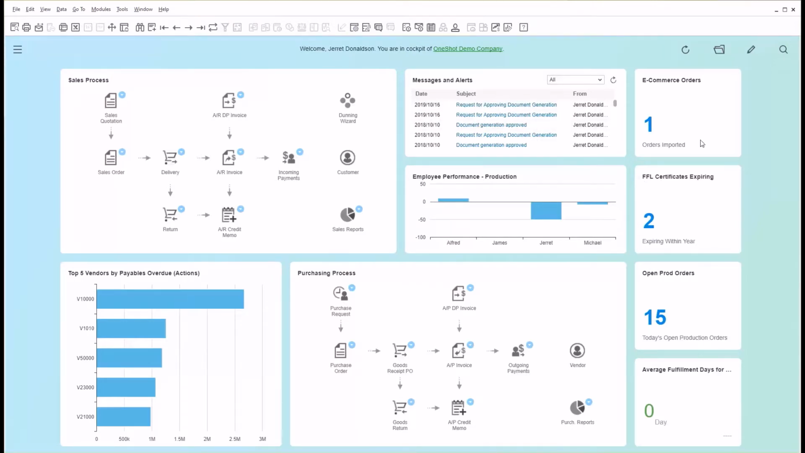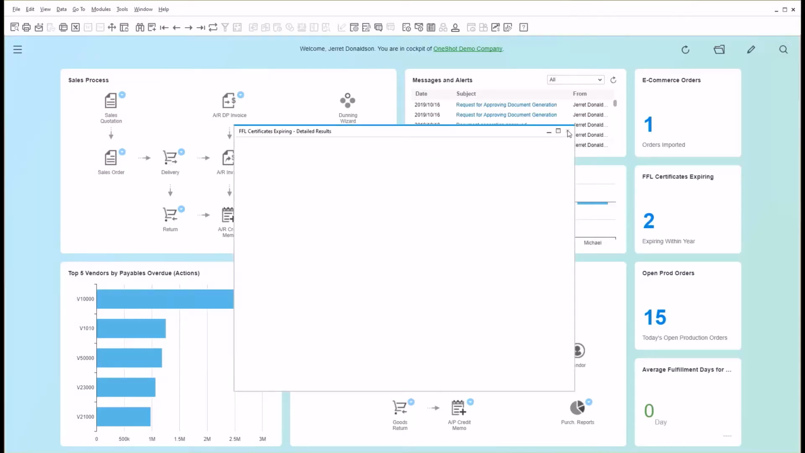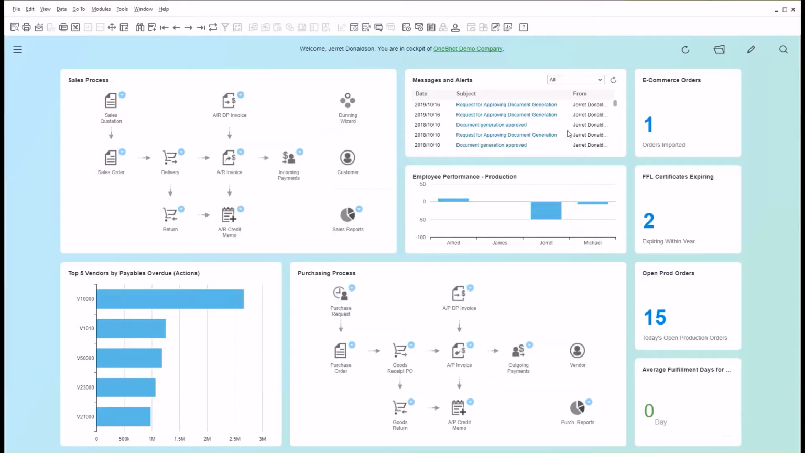I may have other goals that are important to me, or different metrics that I want to take a look at, like how many FFL certificates do I have that are expiring within the month. Well, I can see that I have two, and it's not just static, but everything's interactive with OneShot. I can click on those and see the exact two certificates that are expiring, and then take action against those.